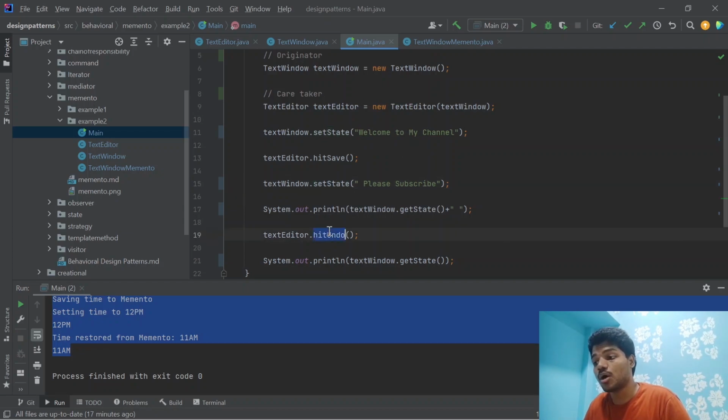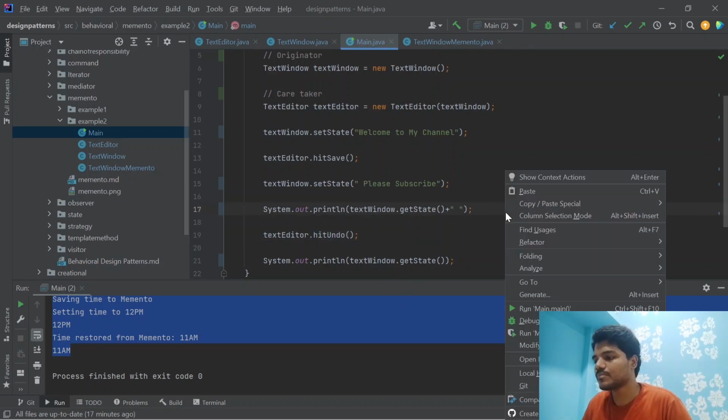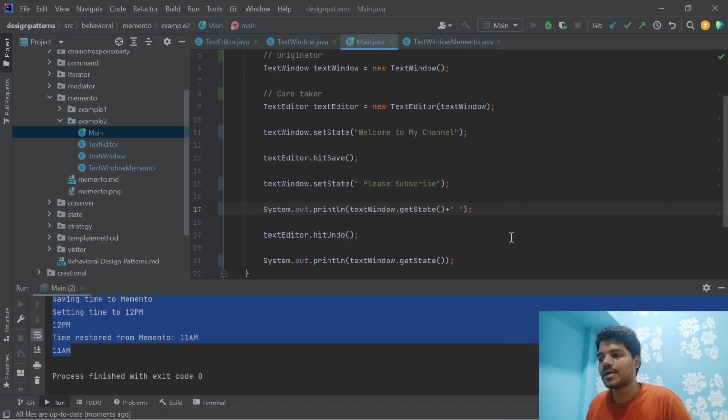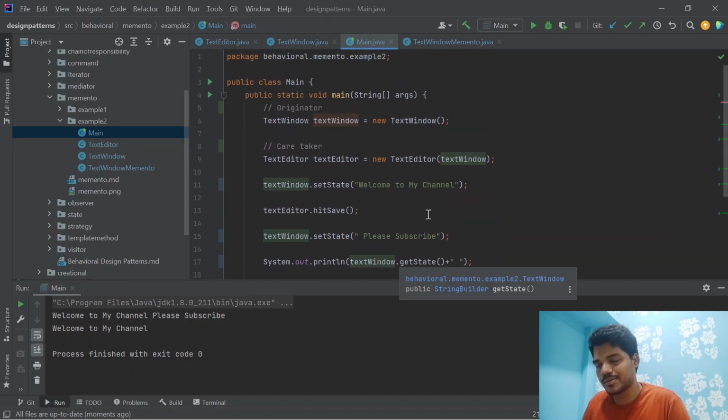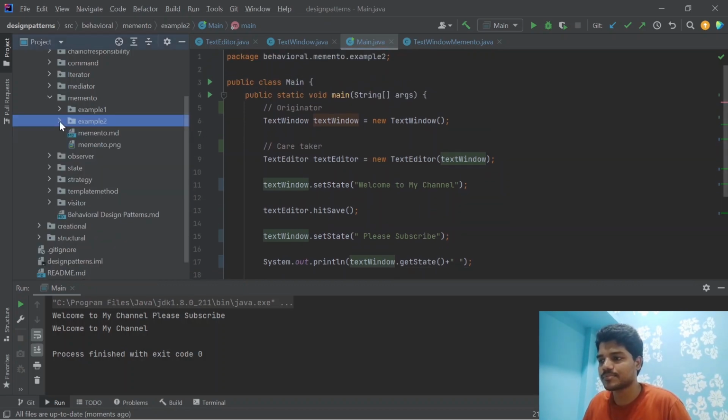Now I am performing hit undo. I am asking the text state to perform hit undo. So that text state is asking the text window to go to the previous state, where you can get the data from Memento. So now please subscribe will be removed, and it will have welcome to my channel. Now if you run the program, you will get welcome to my channel, please subscribe, and next time, welcome to my channel. So I hope you understand this example. Let's see one more example.